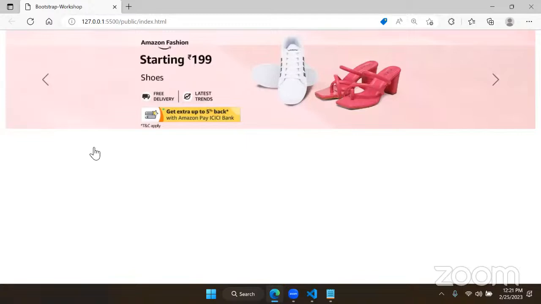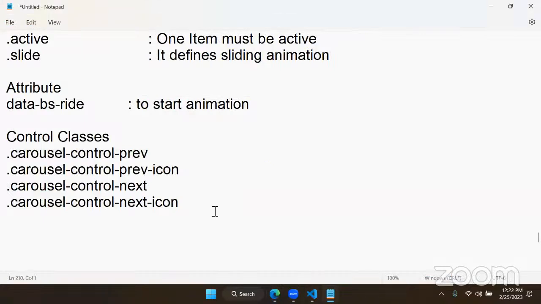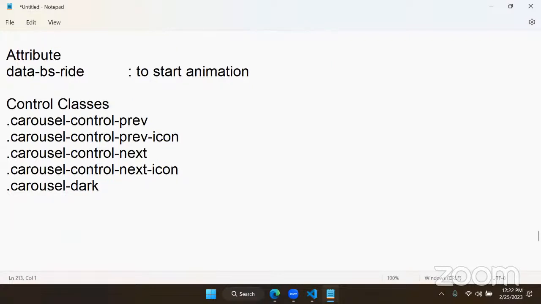Now these buttons are not working. Only the animation is working. We need to make these buttons work. Then what do we have to do? So we can put a class here, carousel dark. That is for the dark theme. If you want to put a dark theme, you need to put it.